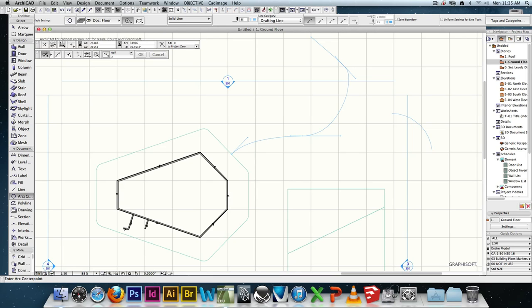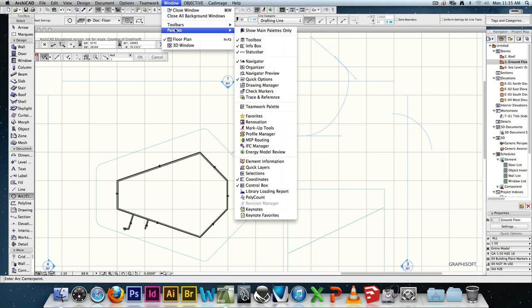I want to have an offset tool, and that is where this control palette here comes into play. There's all sorts of cool stuff in here. If you can't see it, remember Window, Palettes, Control Box, it's called. You can recognize it. See, it's got the little OK on the icon.